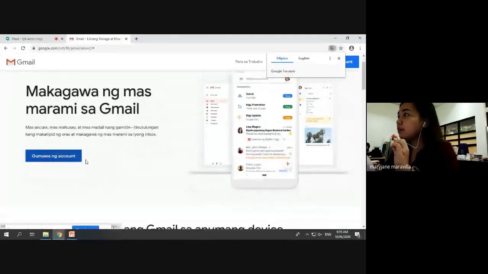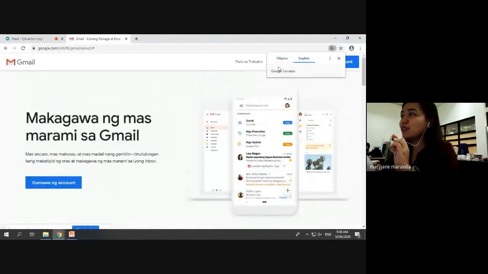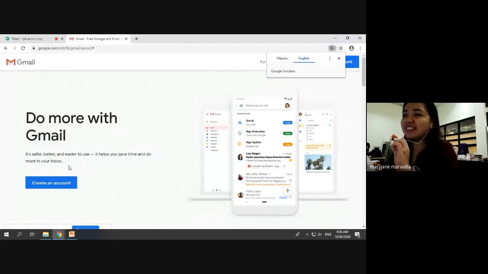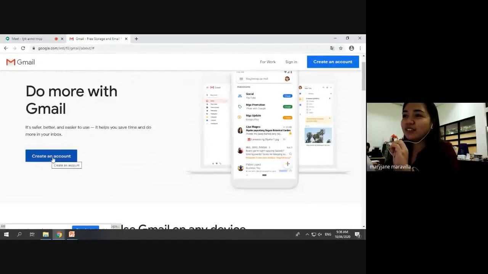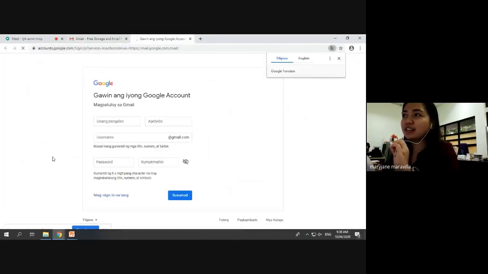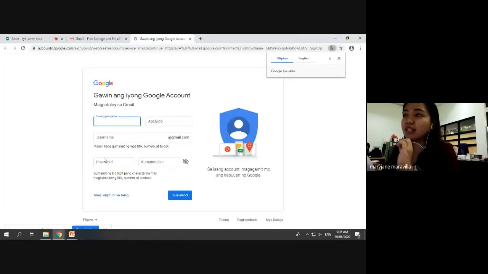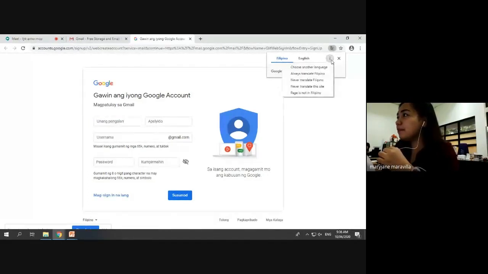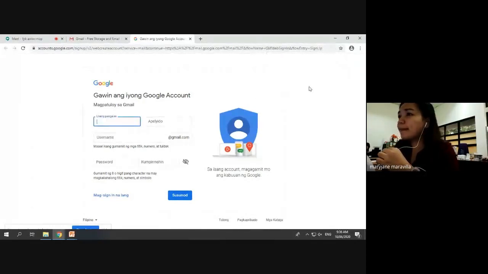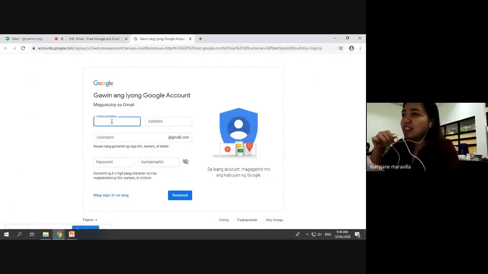Okay. For a Filipino version. Okay, so let's have an English version. So we can see here, create an account. So let's create an account. Siguro mabilisan lang since lahat naman tayo may Google account. Ay, parang mali ako nang napindot. Tagalog tuloy. So, let's create our Google account. Let's have the teacher first.